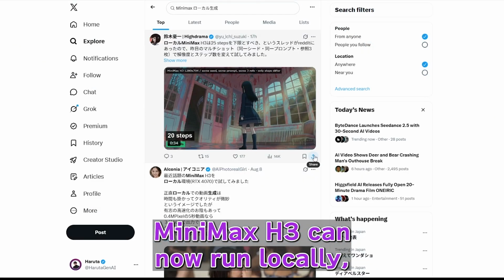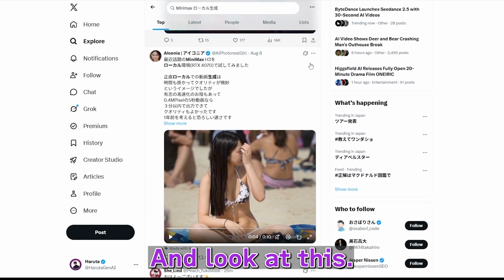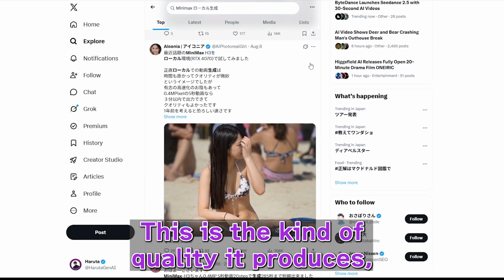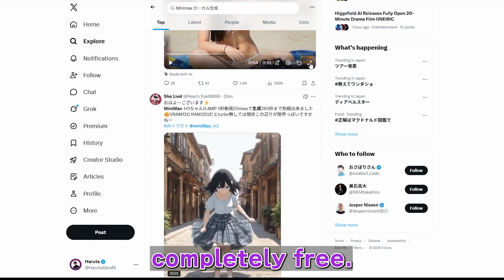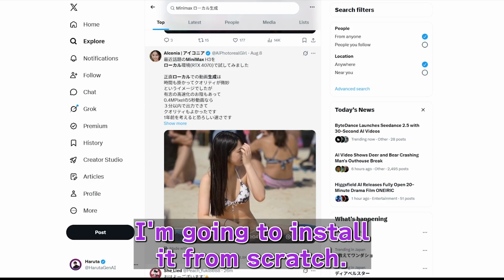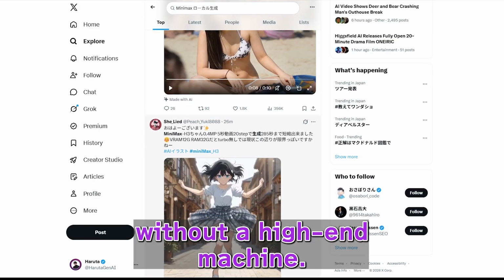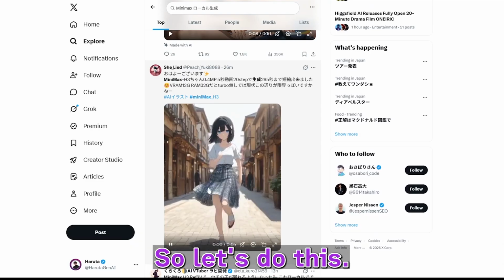MiniMax H3 can now run locally, so I'm installing it on my RTX 3090. And look at this. This is the kind of quality it produces completely free. Hard to believe, right? I'm going to install it from scratch, and apparently it runs fine even without a high-end machine. So let's do this.